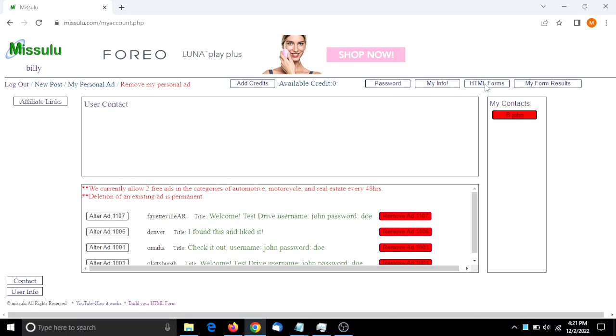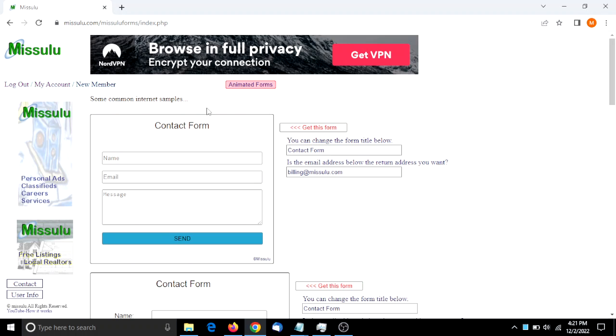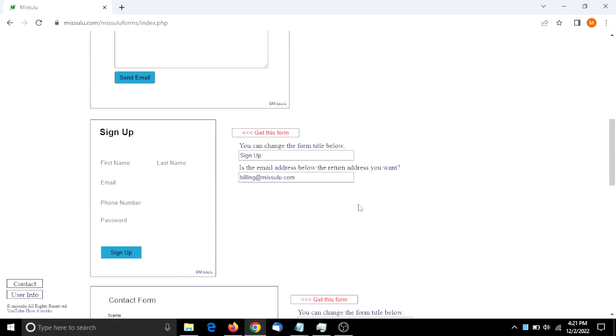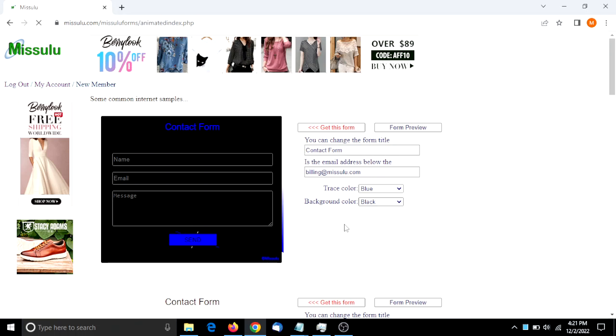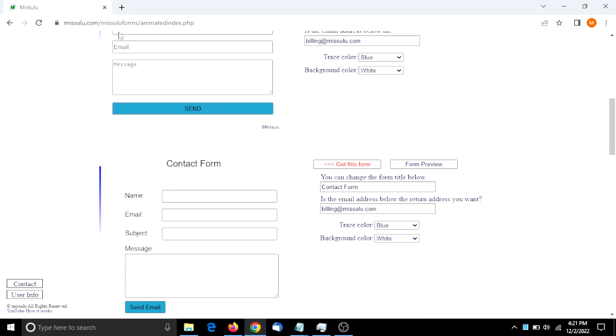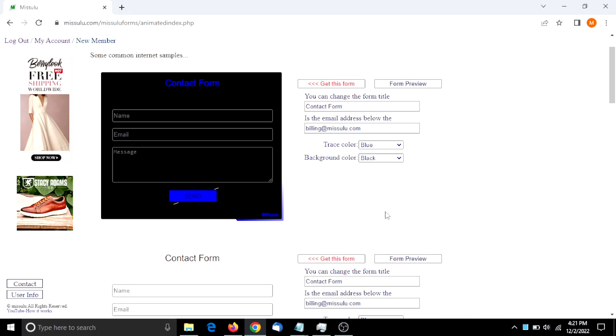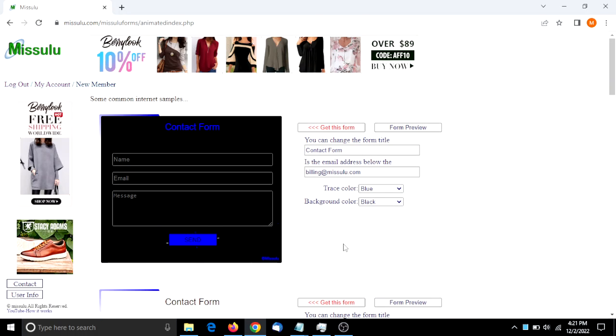You can click to get what you want right off the top, or you can also go to HTML forms. That's this button right here. Use one of the forms. There's 6 right here, and then there's identical forms on the animated side, except most of them have just a little trace going around them. And you're welcome to take those forms and do anything you want to them.